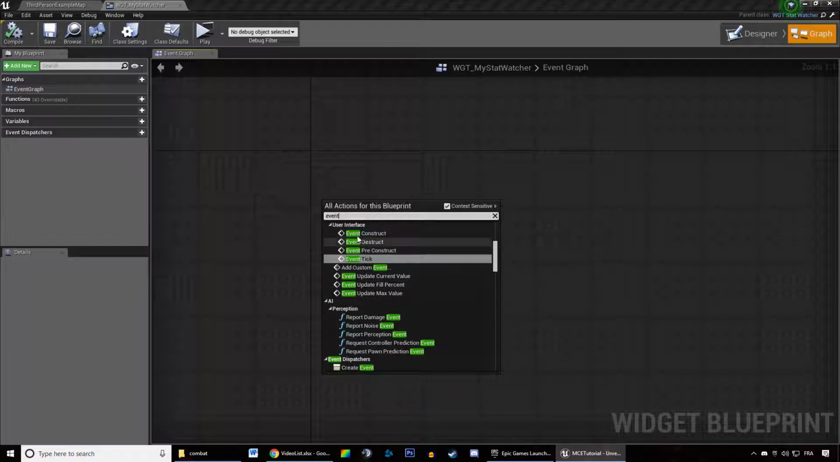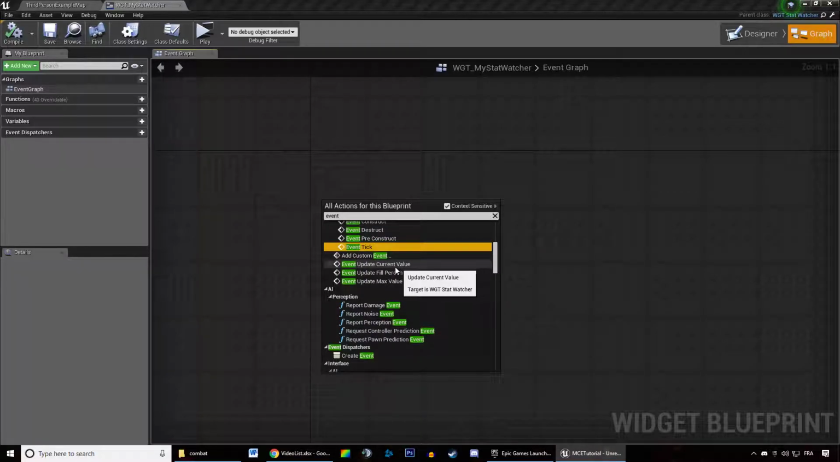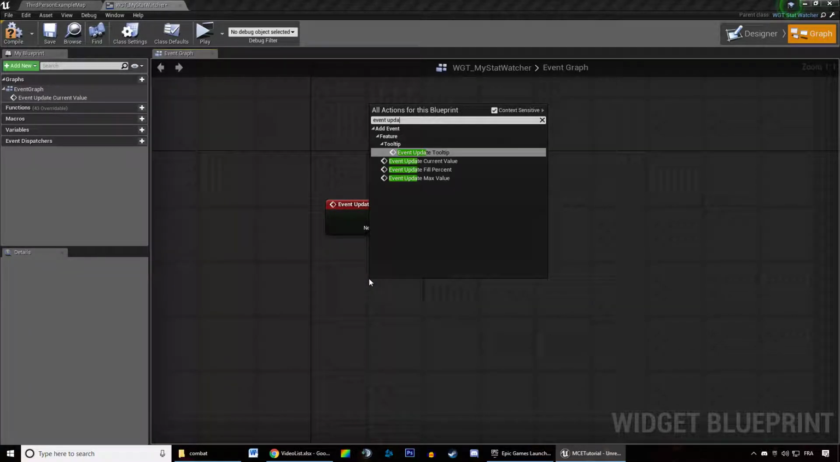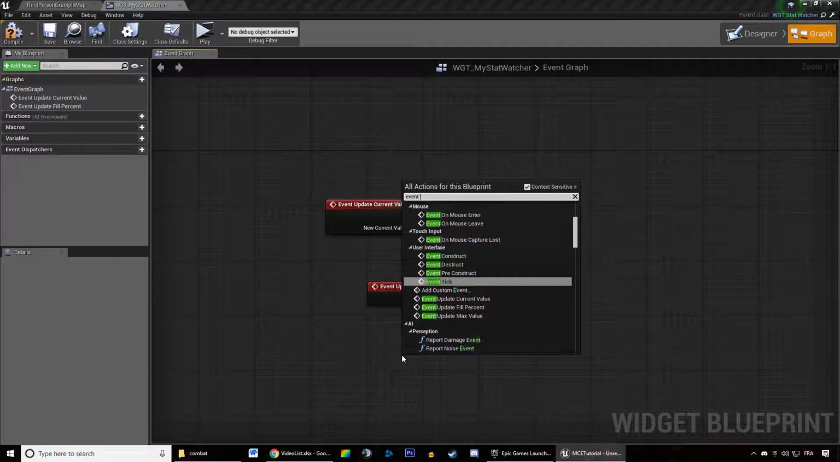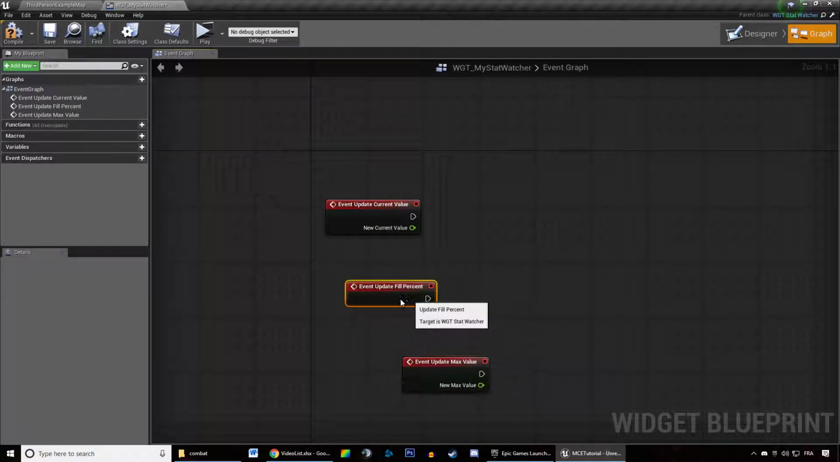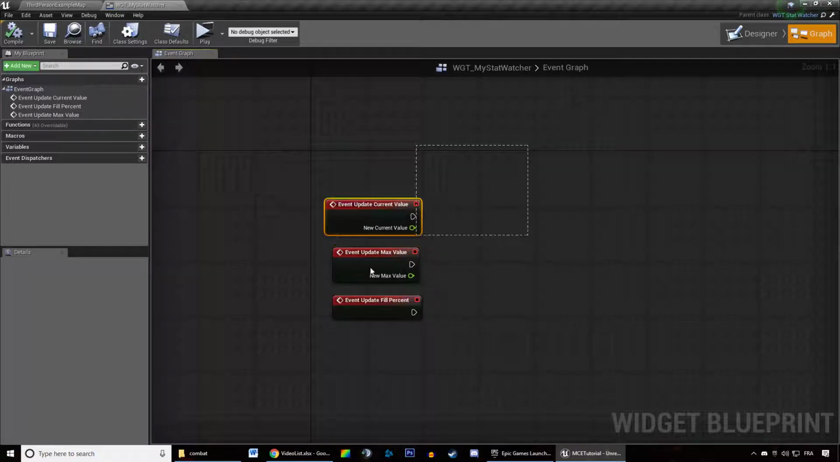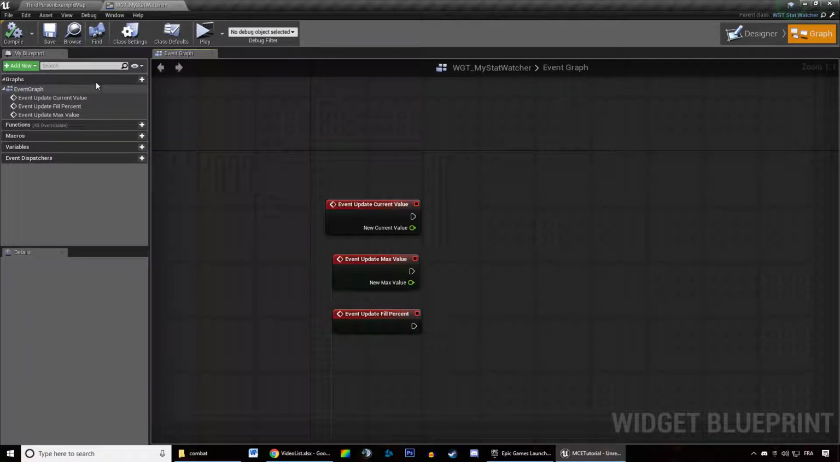For now, just know that you're going to type in event, and scroll down a bit. And we need event update current value. We need other events. We need update fill percent and update max value. And these events will be automatic. We are automatically going to receive these events when the stat we want gets modified.